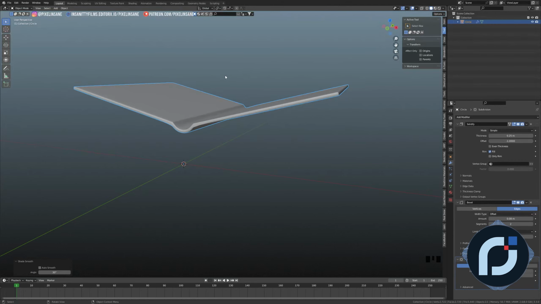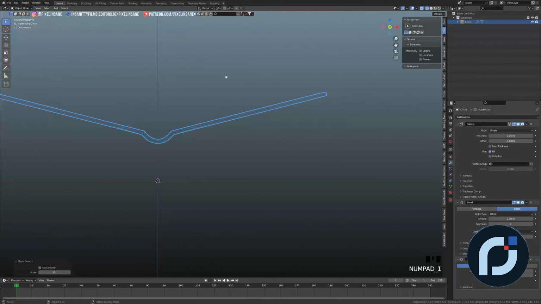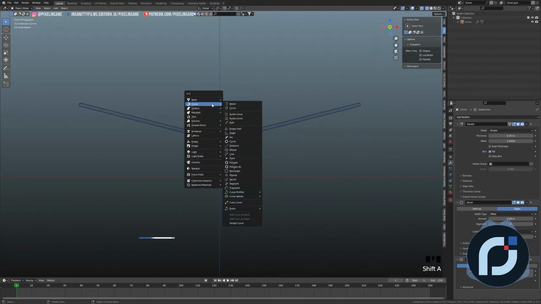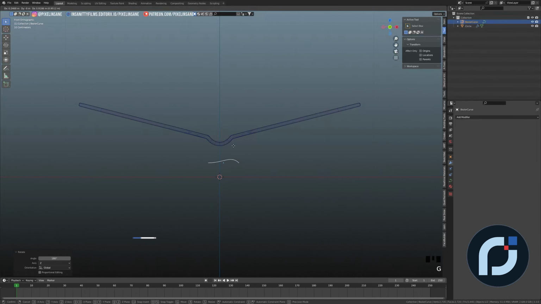So I'm gonna press Shift Z to go to wireframe mode. Also, you can check this video right here where I show 5 really cool shortcuts in Blender. So I'm gonna go into the front view and I'm gonna spawn with Shift A curve Bezier. And I'm gonna rotate it in X by 90 degrees and then rotate in Z 180 degrees. And as you can see, it looks already like a page. So yeah, it's pretty cool.